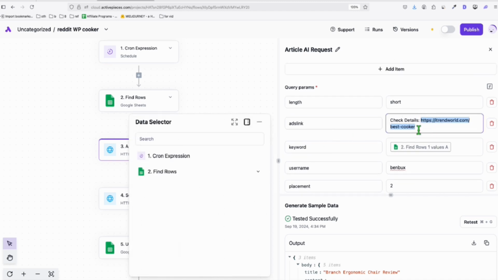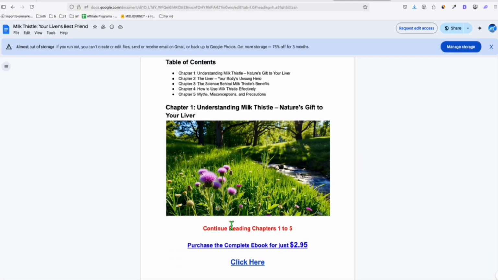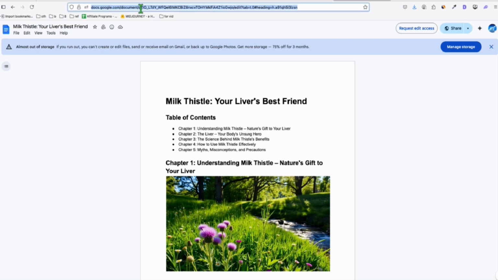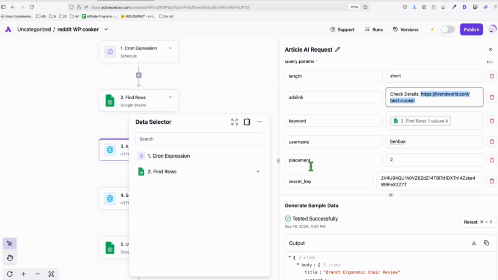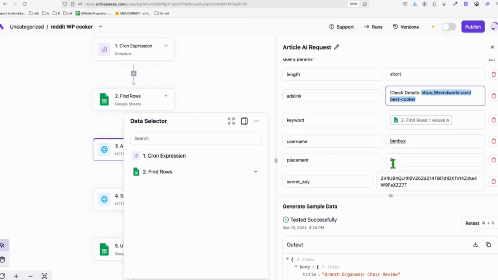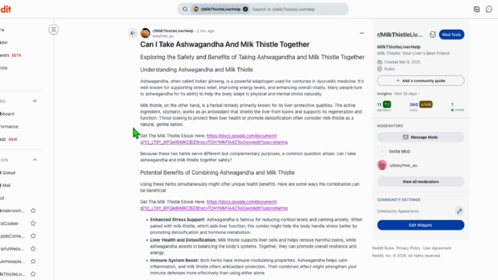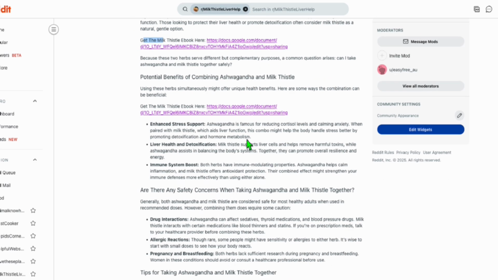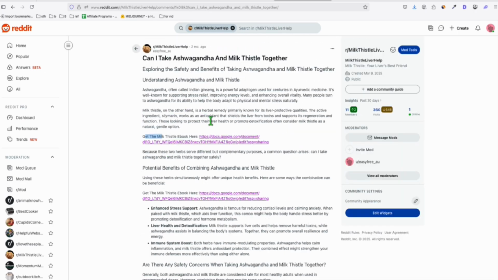So this ads link right here will be directed to the downloadable preview version of the PDF you are trying to sell. If it's in Word doc, just like here, how I sold this milk thistle, you can have this link right here. You can shorten the Google Docs link if you want, and then add that right here in the ads link. Now, the placement is telling this article that every 2 paragraphs, this link will appear. So if you observe one of the contents here, as you can see, every 2 paragraphs, this link going to the Google Docs will appear. It will create more visibility while someone is reading your article.